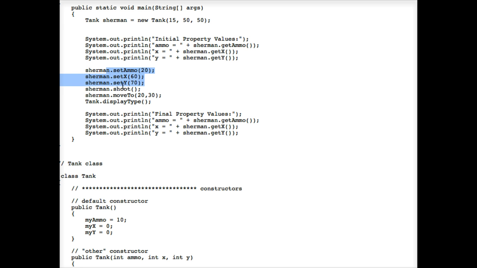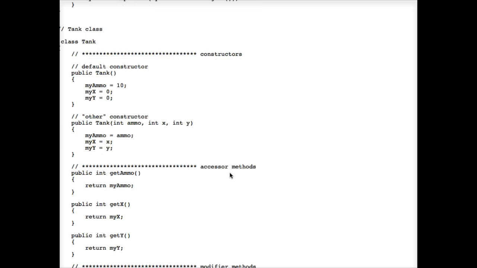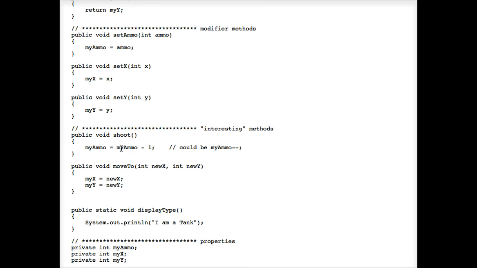Okay, here's an interesting method, shoot. It has no parameters. Well, let's scroll down to see what it does. The shoot method takes myAmmo and subtracts 1. So the behind-the-scenes value that's stored in myAmmo has 1 subtracted from it.